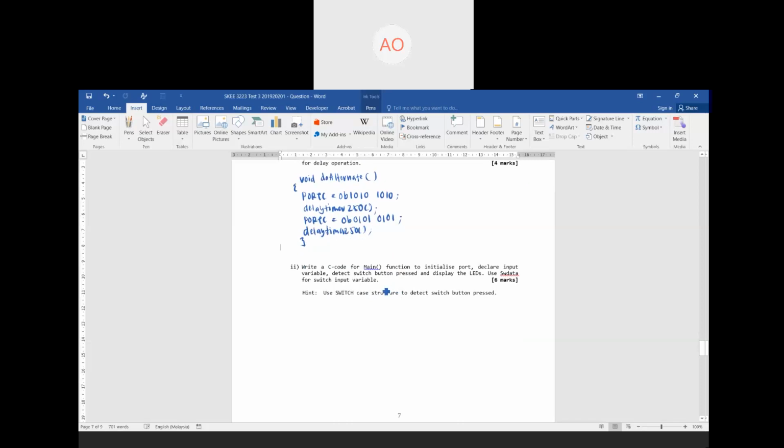Okay, you are going to write a C code for main function to initialize your port, declare input variable, detect your switch button press, and display the LEDs. Use SW data for switch input variable. So how do we do this?